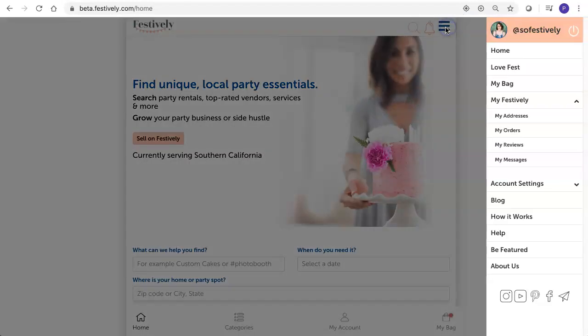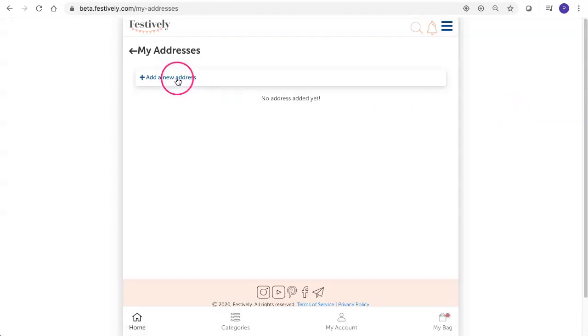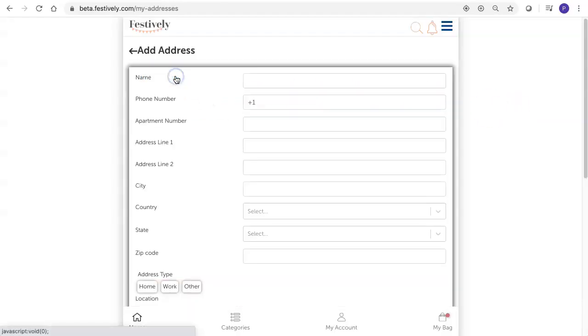Next, set up your address. You go to My Festively, My Addresses. Here you can add a new address and phone number. This is the opportunity for you to help make sure that your searches give you information that is relevant to your location. You can add your phone number, which is actually an important step to make sure you get text notifications. So let's go ahead and add that.